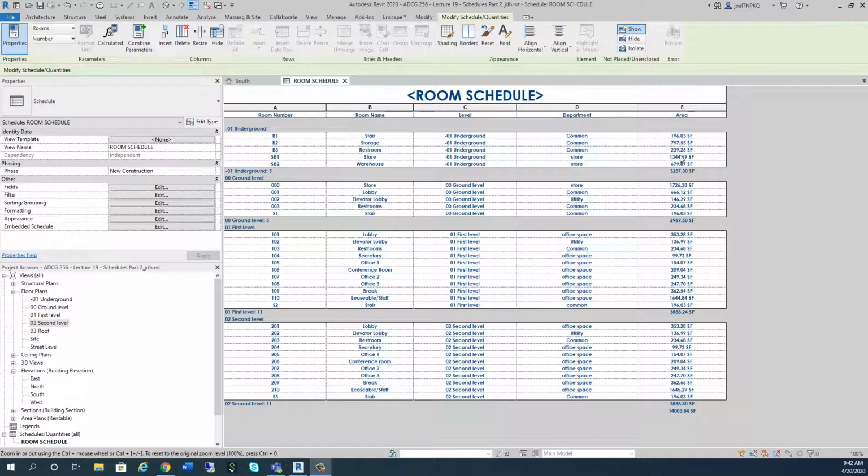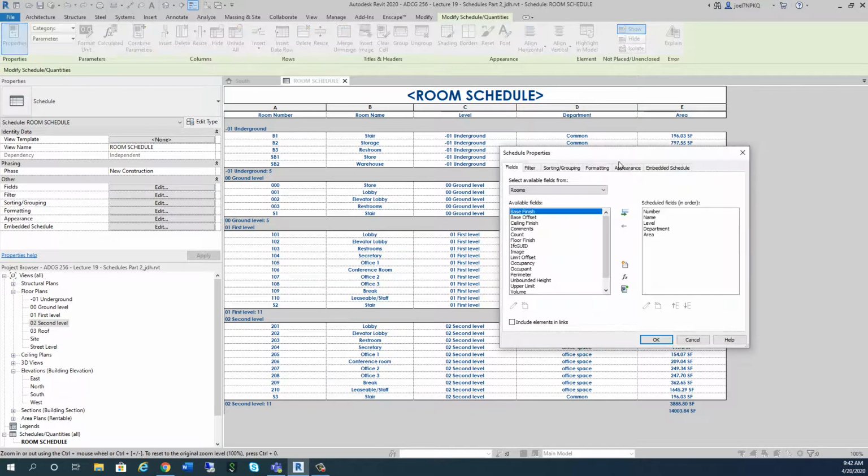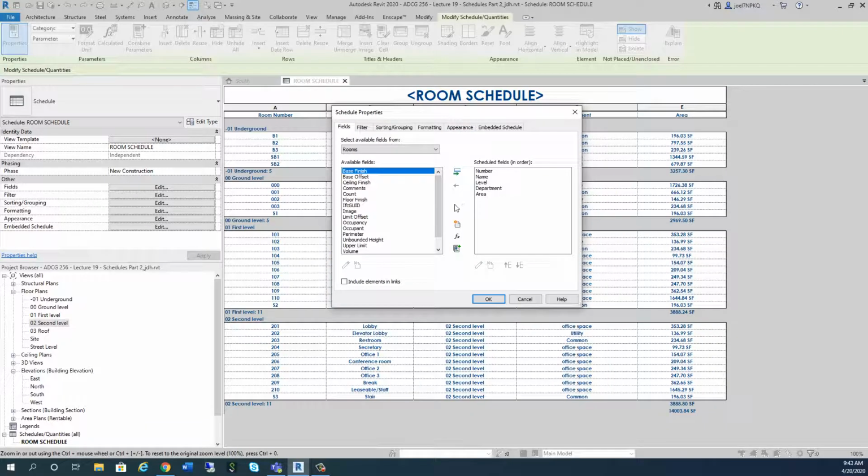But let's say we wanted to add some things to the schedule that would tell us something about the room finishes. What's on the floors? What's on the walls? What's the ceiling made from? Well, if we go over to our fields category, notice that if we wanted to add those things, we could add base finishes, ceiling finishes, floor finishes, and wall finishes. Now, we could add all kinds of different additional ones, but let's just use the ones that are here. There's a base finish.